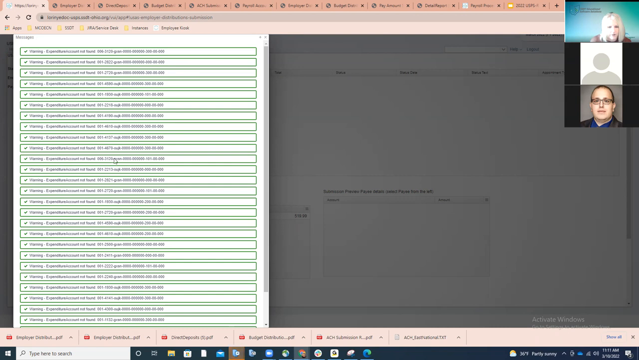I can see right here our object code wasn't defined correctly on the payroll item configuration side of things, but we would want to fix those if the account obviously isn't on the USAS side. So what account does the district want charged?